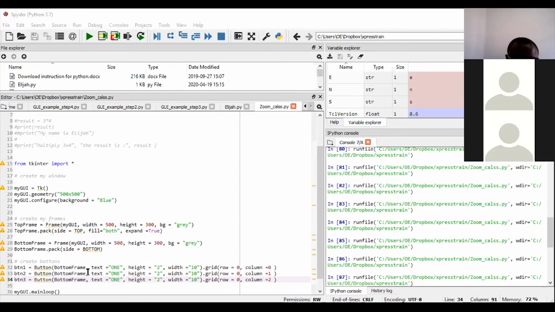So all you need to do is just come to where you have your text and change to 2. Okay, then this one to 3. All right, so this is my window before. So if I close that and I run, there's 1, 2, and 3. Is that okay? All right, so now let's take our label and put our label on our top frame.